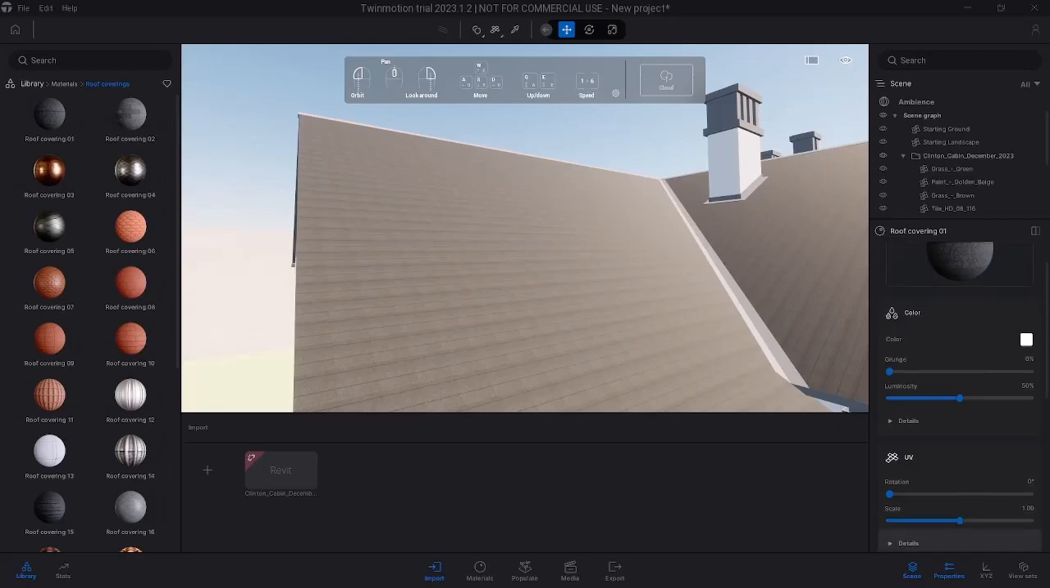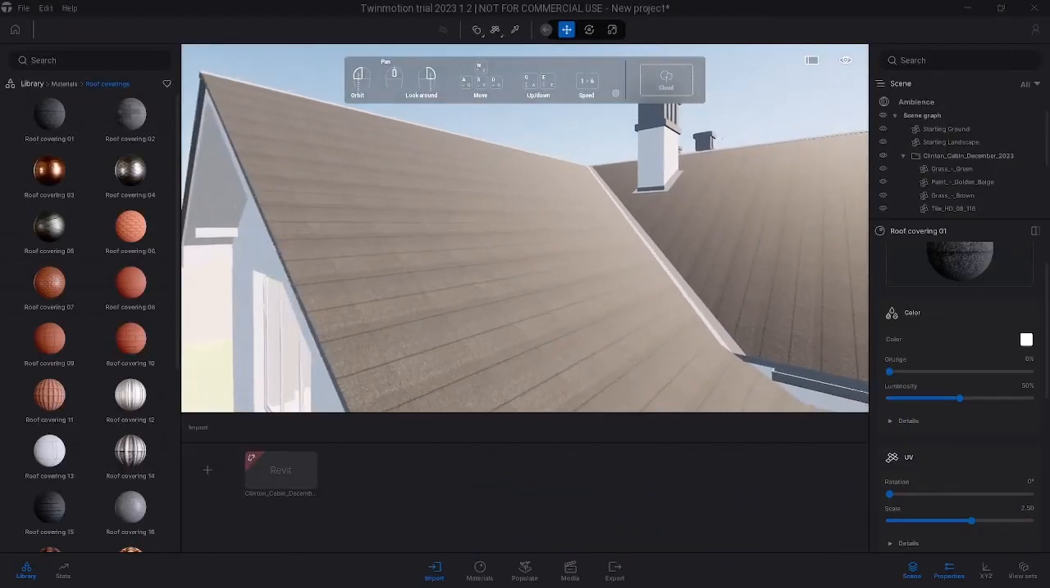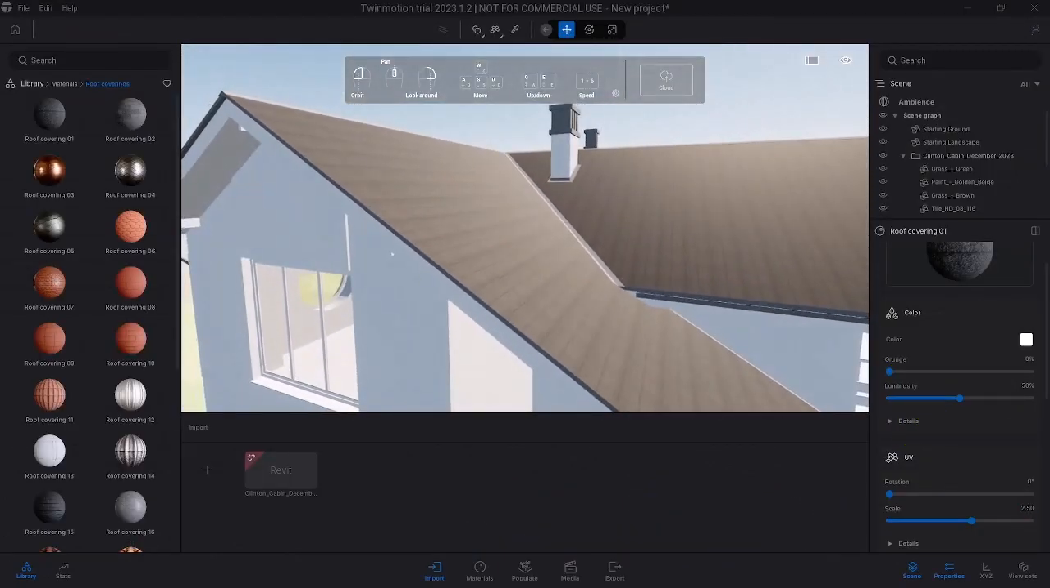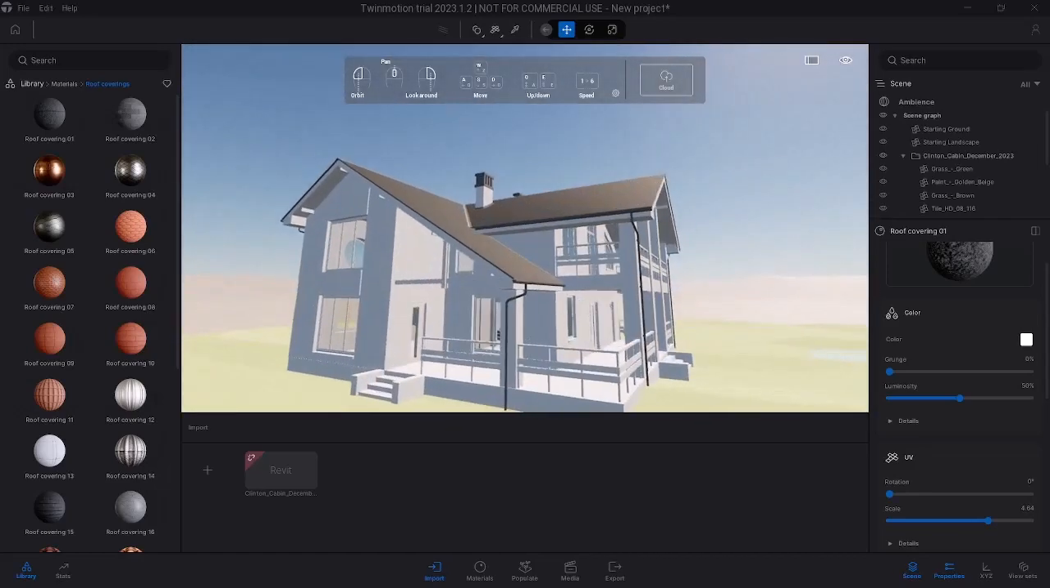Under the UV menu, you can see the scale is currently set to 1, so I can go over here and type in 2.5. The scale of the roof increases, and you can see the roof panels a lot clearer now. I'm going to increase this with the bar here. Just slide it. You can see you can actually increase it like this. So I'm going to increase this to maybe 5 or 4.5. It looks good. 4.54, that should be okay. But it gives me what I'm looking for and brings the roof panel to life.